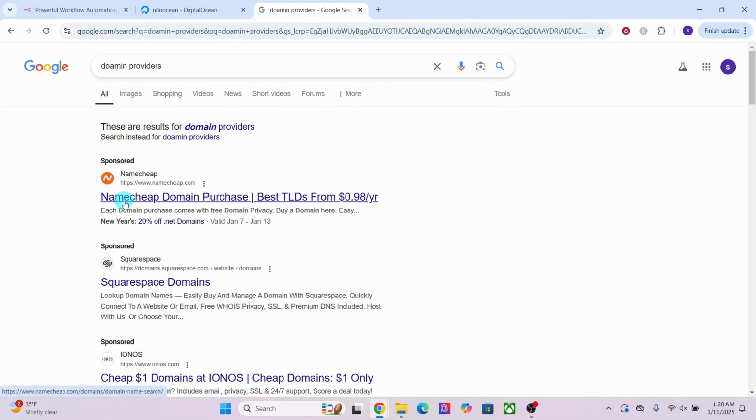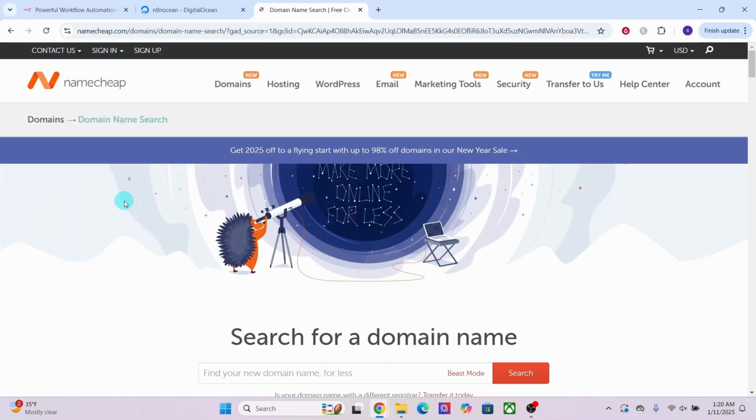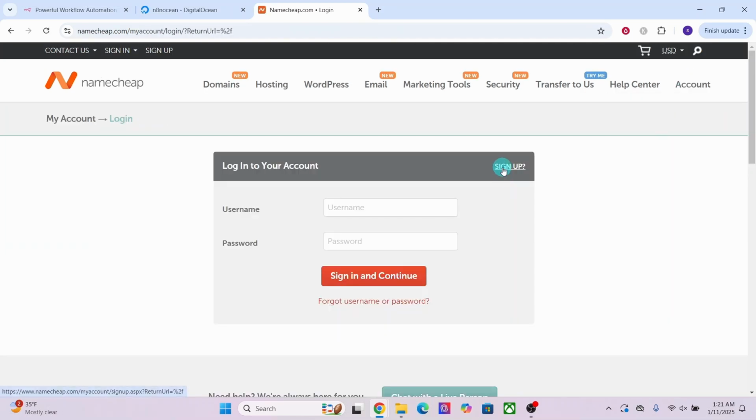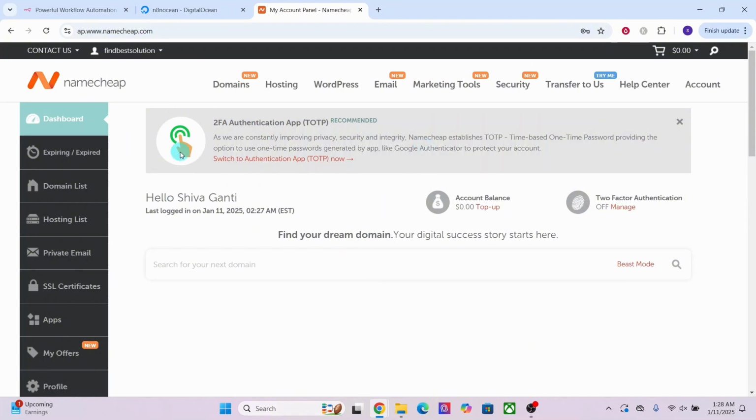Let us click on this Namecheap domain website. Let us create an account with Namecheap. If you don't already have one, click on this account button, then click on this sign up button. After filling in all the necessary field details, click on this create account and continue button. Now I am logged into my Namecheap account. Here I am at the dashboard page.